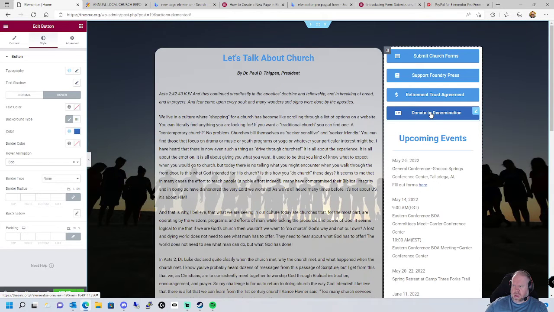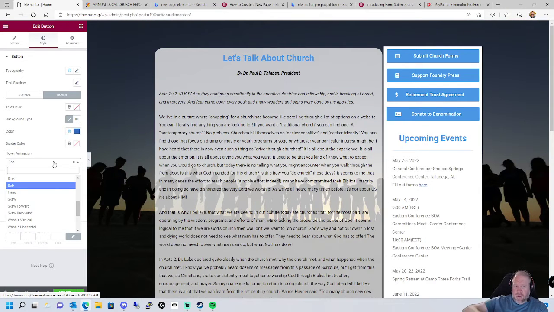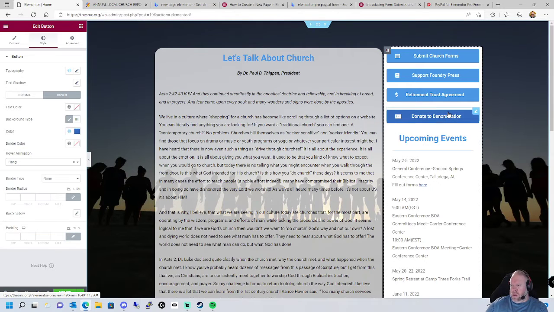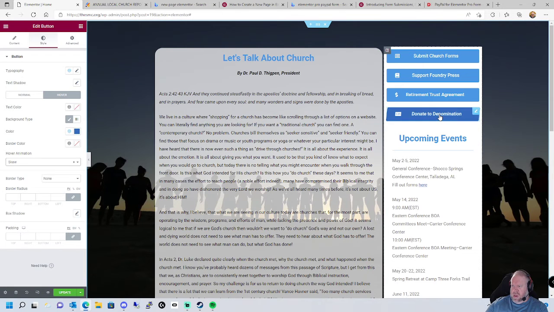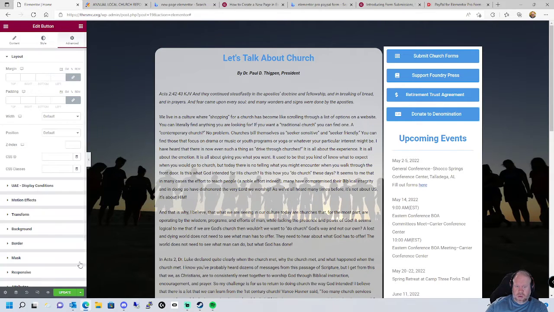Bob just kind of goes up and down slowly. Hang, just weird stuff. That's okay. So we're gonna go back to grow because that's the same thing I had. Grow. For type none, and I believe that's all we want to do to this one. So we're gonna hit update to actually update the whole page.